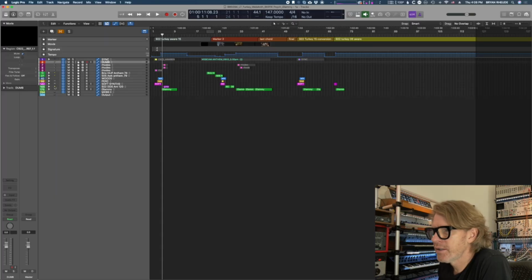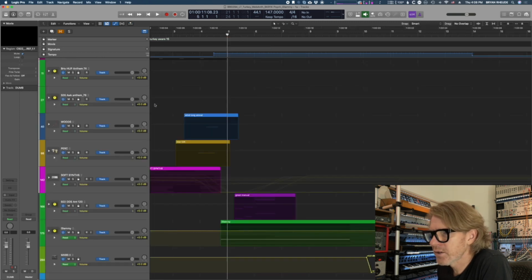This is one of the sessions here. It's kind of a pared down template because I think on this one, for instance, I ended up not using any strings, so I took the strings out.